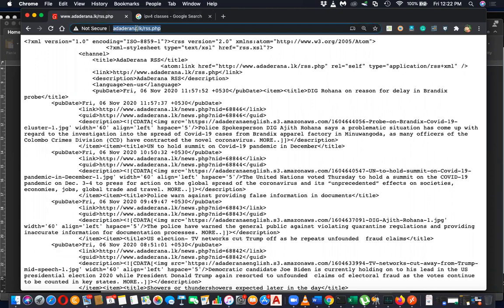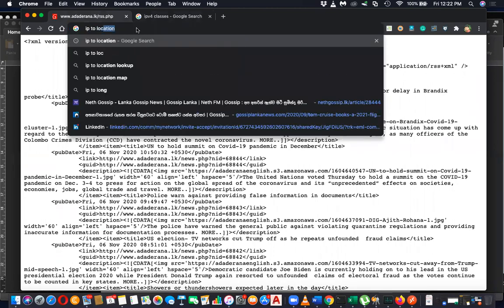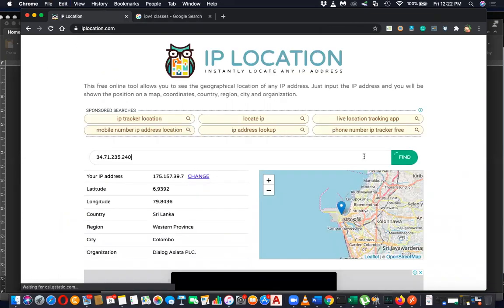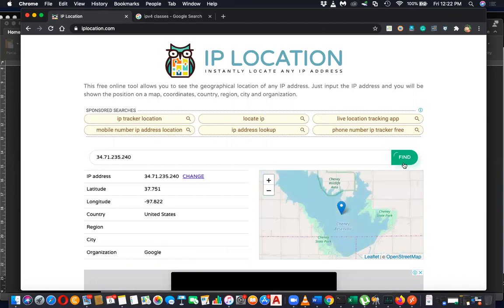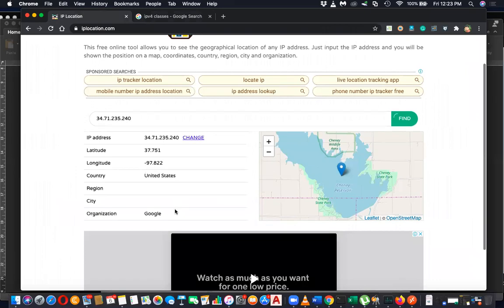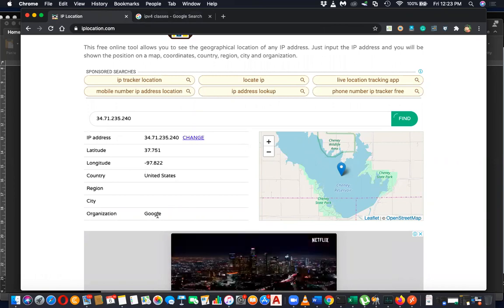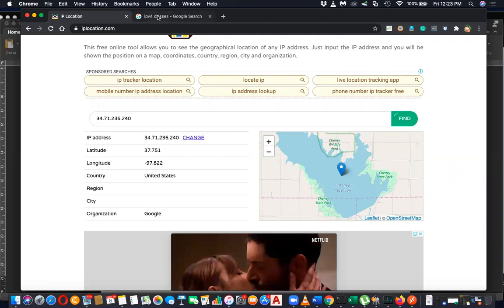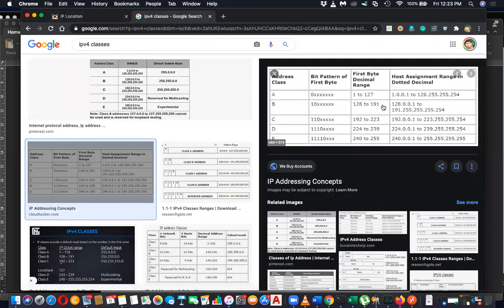So anyway, let's go to IP to location. And I'm asking for the location of the Google IP, which was this one. Find. And it says its organization is Google, country is United States, and this IP belongs to Google Cloud, right? Okay, now you know in and out about IPs and IP ranges and how these IP ranges affect you.